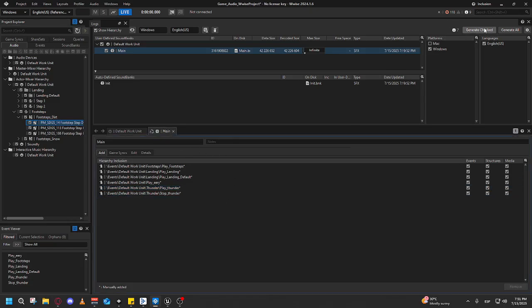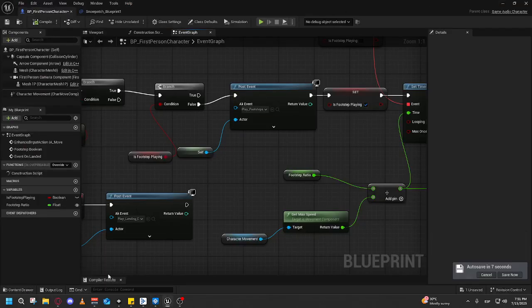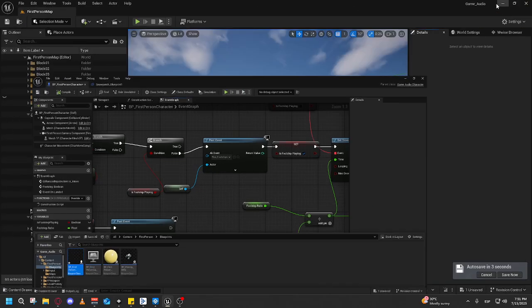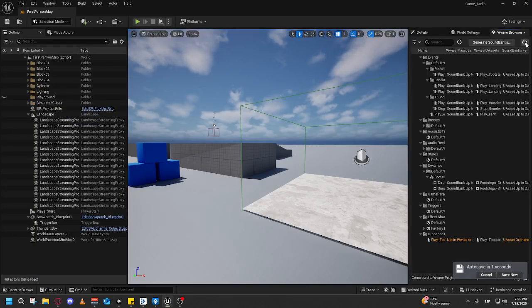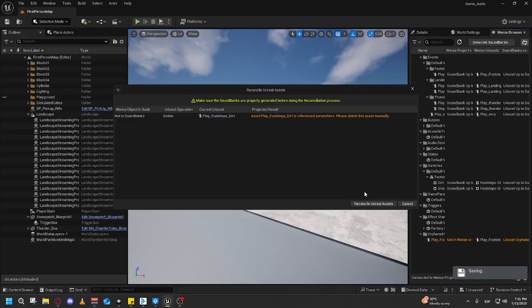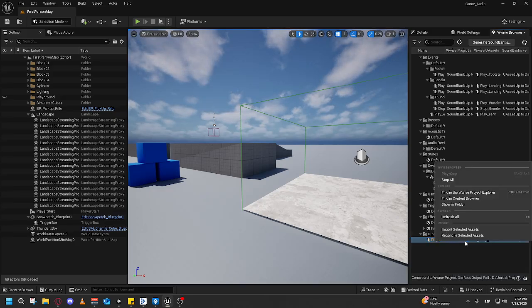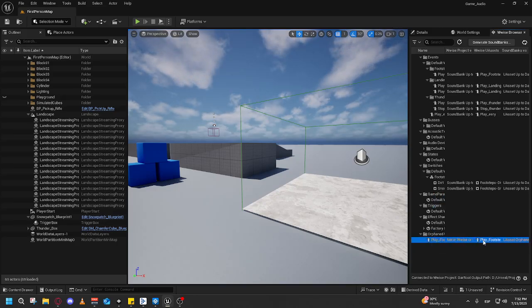I can eliminate that, generate, check, save, make sure that everything is fine, and then inside of Wwise, in the Wwise browser, I need to resynchronize this. It's going to tell me, hey, this is deleted. I'm going to reconcile it. Wwise... okay, yes.